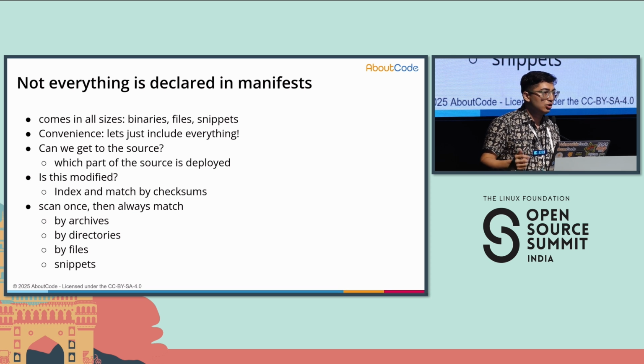How can we do that? We have matching. You have an index built on all the package archives, and file trees and just files, and then also snippets of code. Whenever you have something on the source or binary side, you can always match using checksums. This also helps us avoid rescanning the same package again and again. The first time you look at a package, you scan it and index it. The next time, the first step is to match, and if it matches, you just pull the metadata that was generated previously.